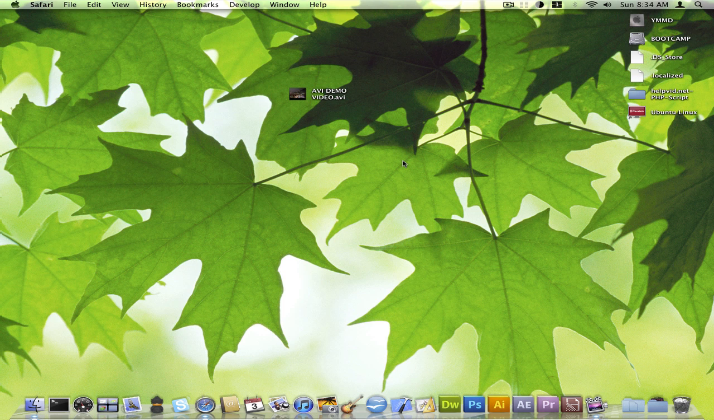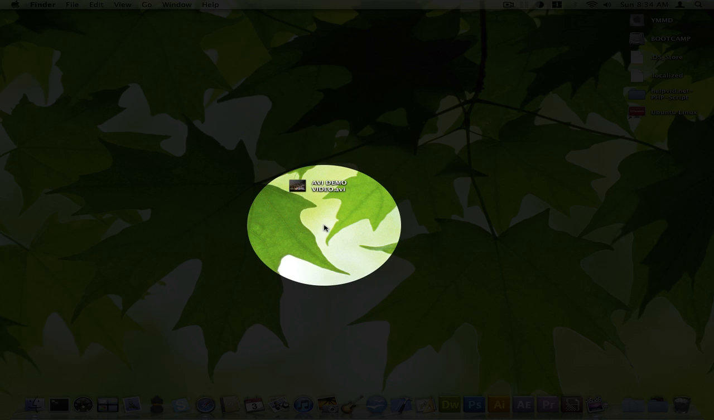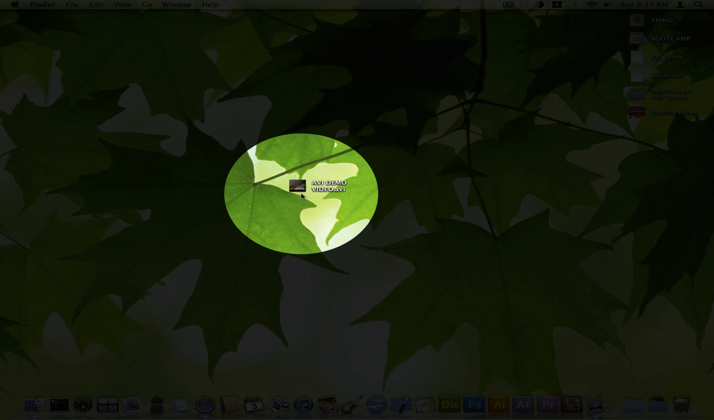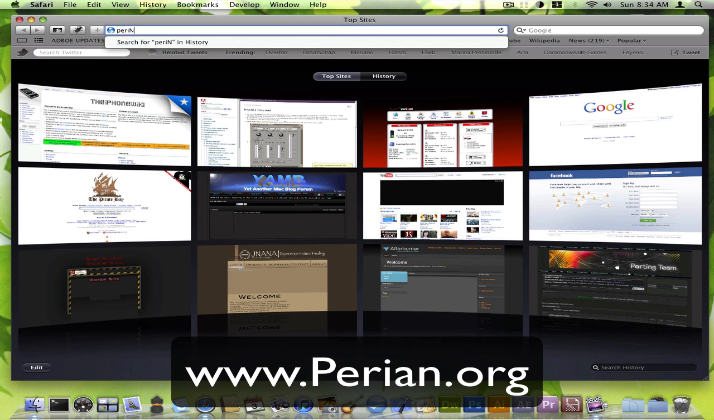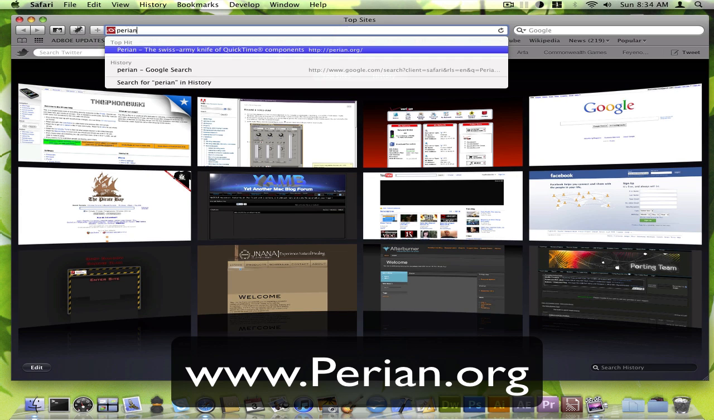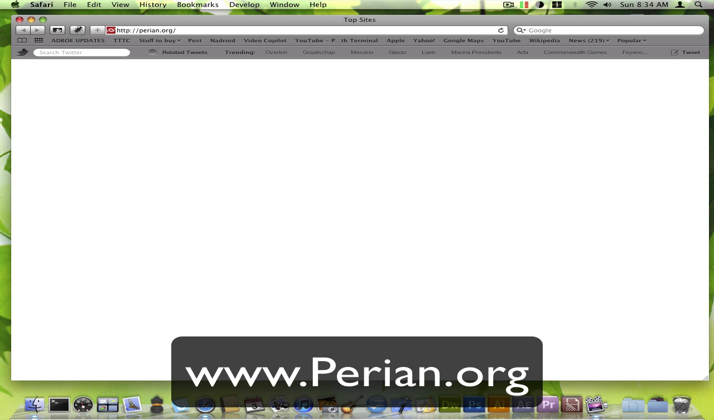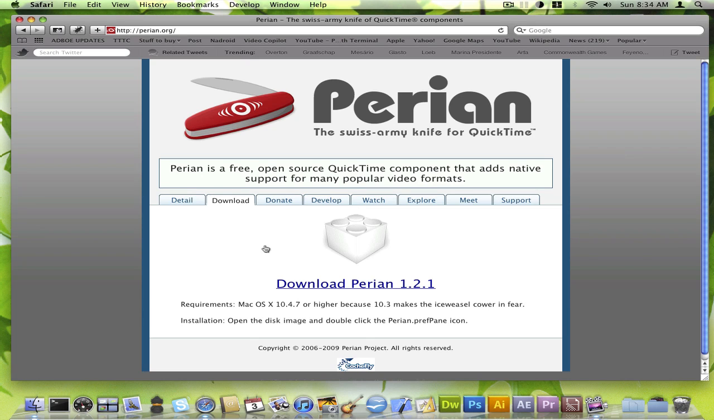Well, I'm going to show you an application called Perian, which allows you to add all those codecs into QuickTime to allow you to play AVI files like this one right here. Before I play the video and show you the demo, I'm going to show you how to get it. So you're going to open up your web browser and go to Perian.org. You'll be brought to the download page on the home page, and you can just download it.